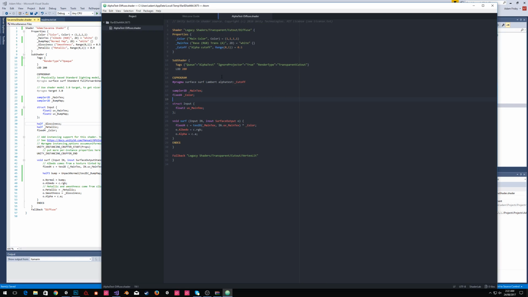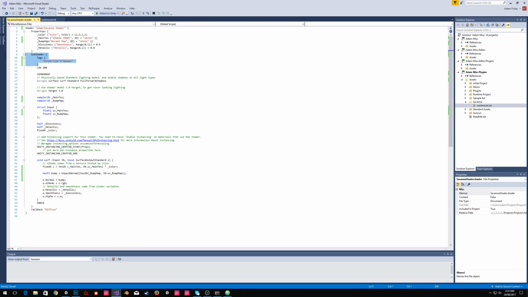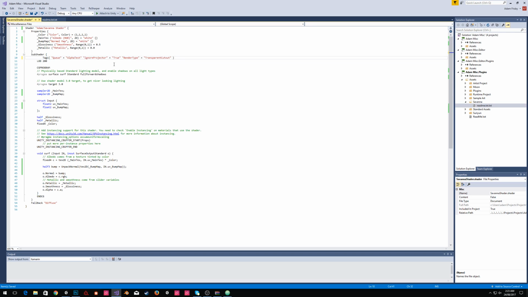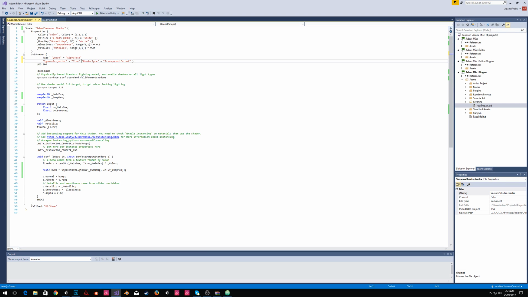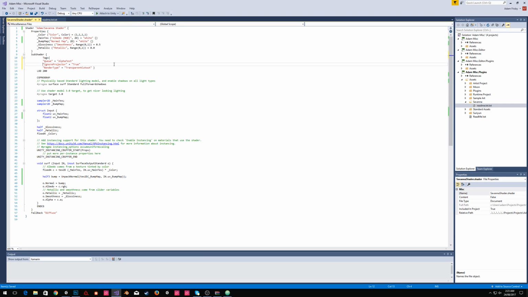The first thing we've got here is a set of different tags. When a shader is written, these are not part of the program, but Unity uses them to determine what kind of shader it is. So I'll quickly explain all of these tags. They're just a set of keys and values which indicate how the shader should render.